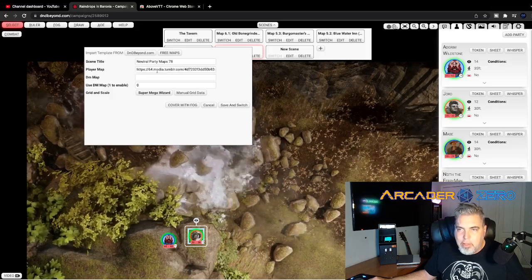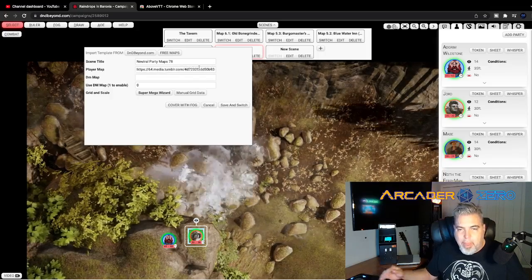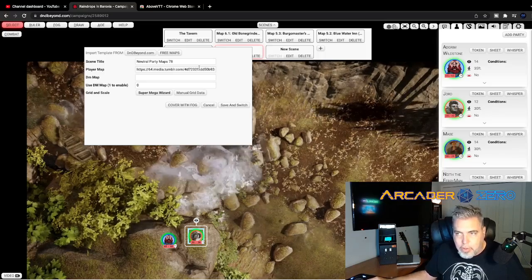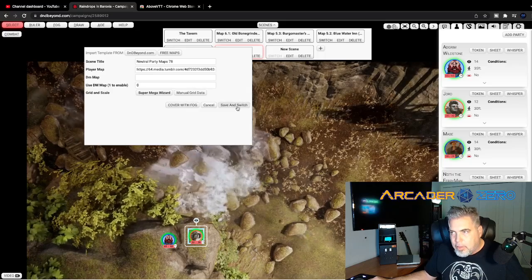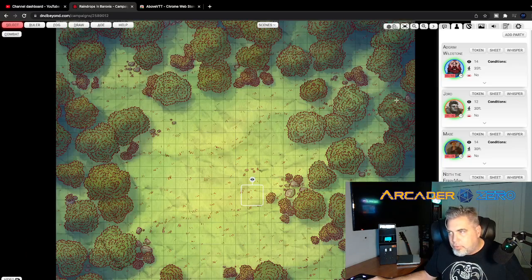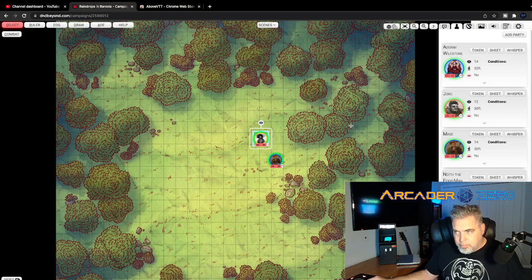Now, see, it has the URL address. So even if you have a map somewhere else at a different URL, you can just type in the URL there. You can cover it with fog. I'm going to save and switch here. All right, and let's see, we can add a token here. Token. There we go. Add a couple tokens on there.